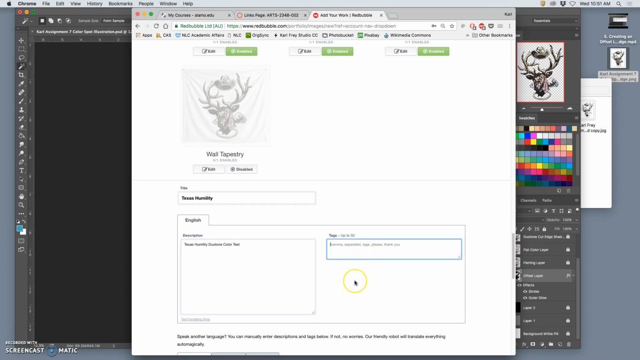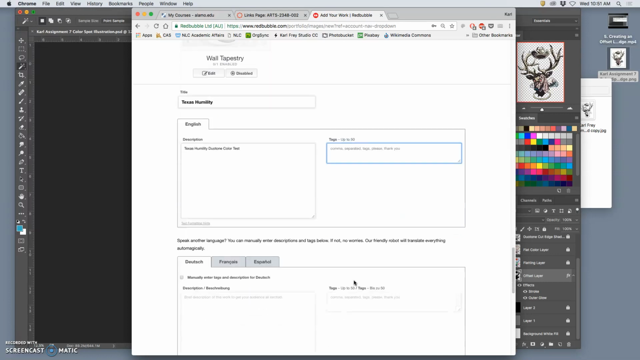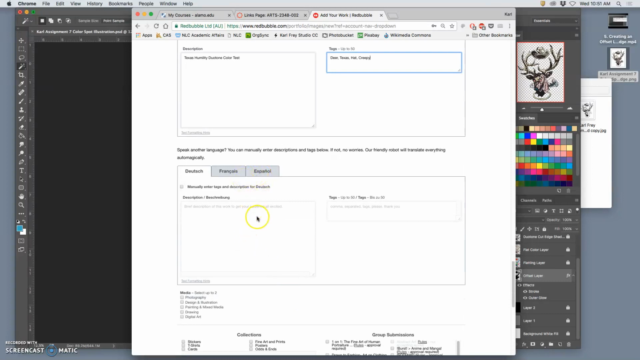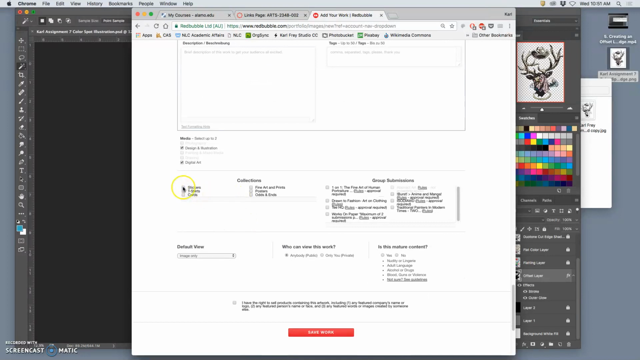And I don't think it requires tags. But if you want to sell it, you definitely want tags in there so it shows up. So deer, Texas, hat, whatever you think of. Creepy. That kind of stuff. And then you can set what it is. It's design and illustration. It's digital art. And then where do I want it to show up? I want it to show up in my stickers.